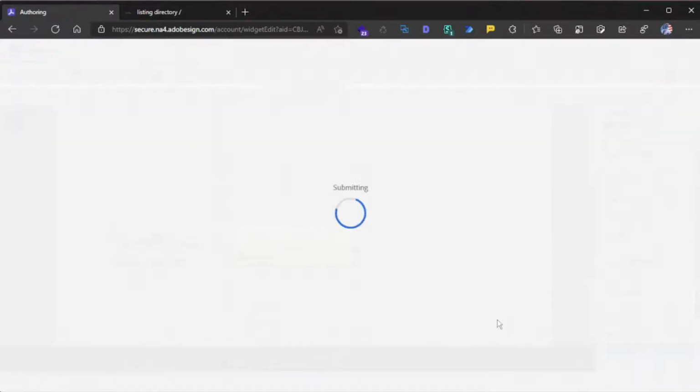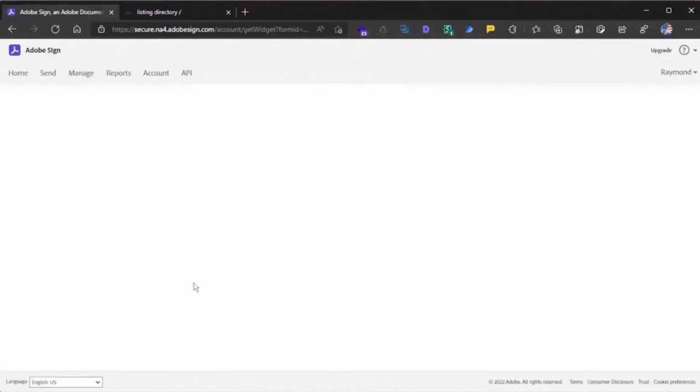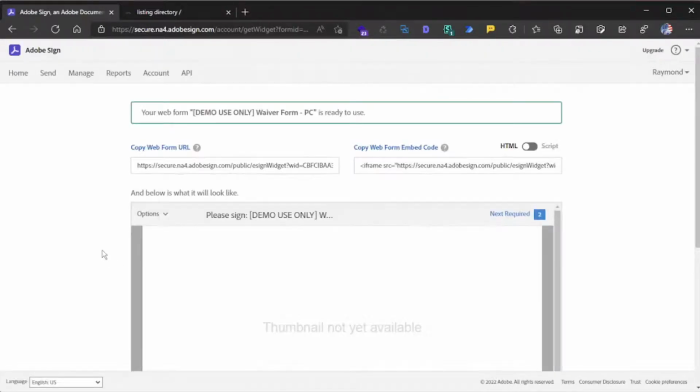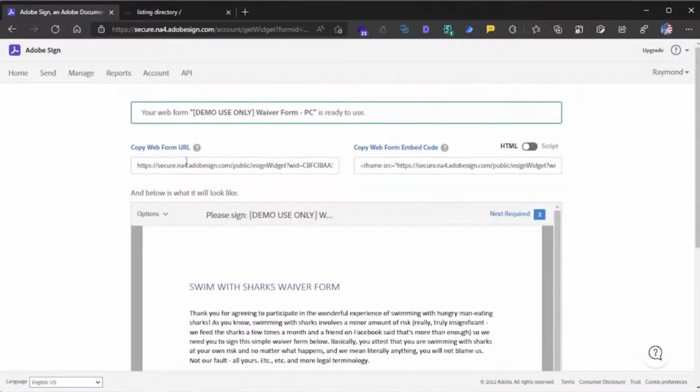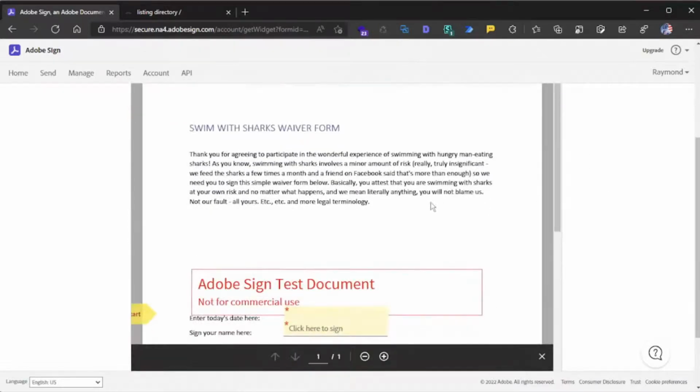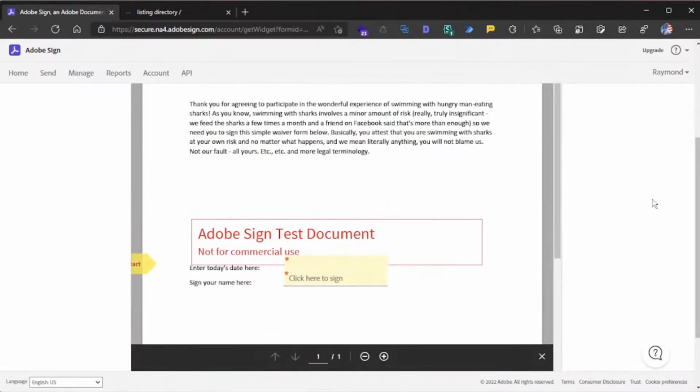I will click Save. And we have a web form. So notice it's done two things here, three things actually. It's given me a URL that I can link to. It's given me web form embed code, and it's going to be an iframe. And it also gives me a nice preview.